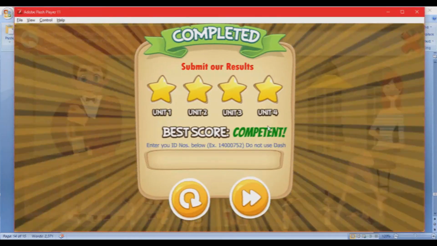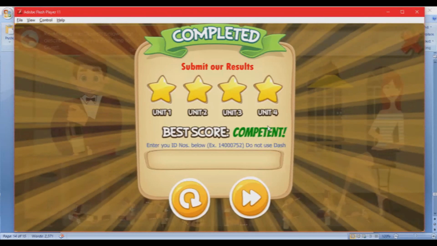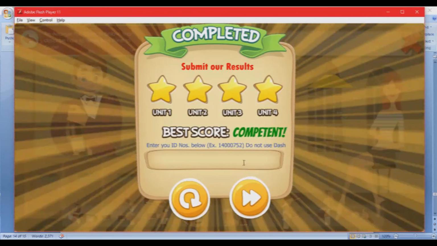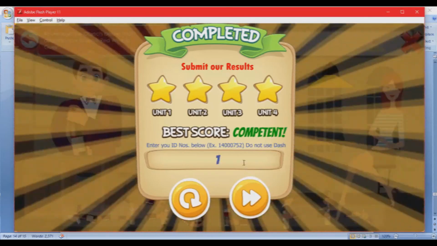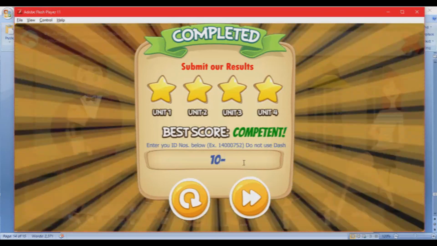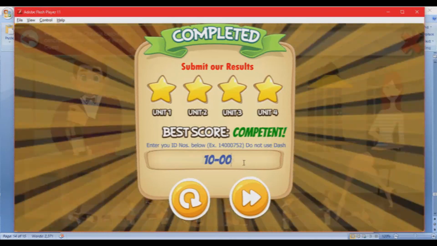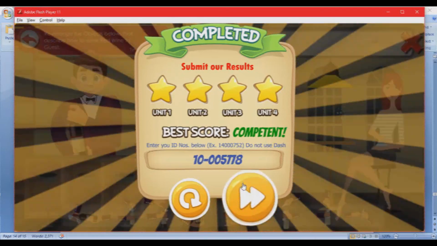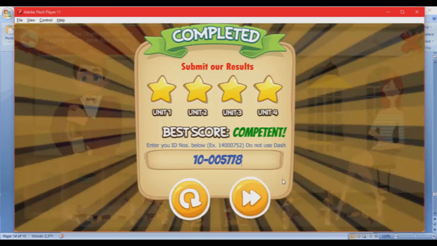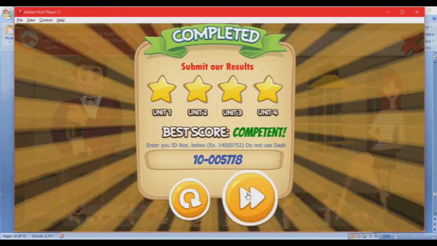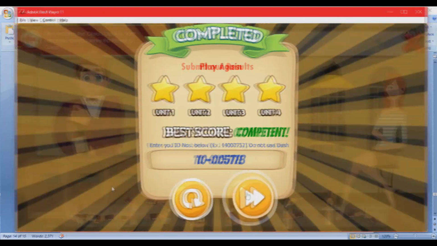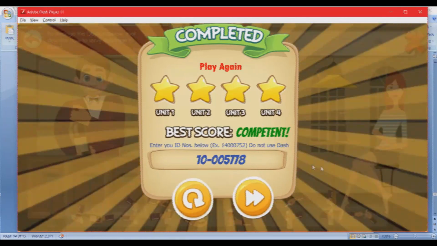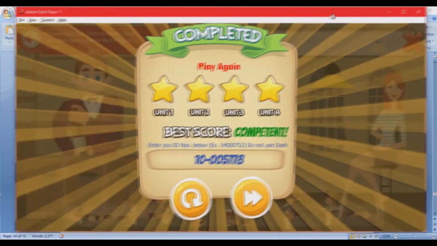Since you're finally done with the game, you should enter your ID number below and click submit your results. You may now play the game again or exit the game.